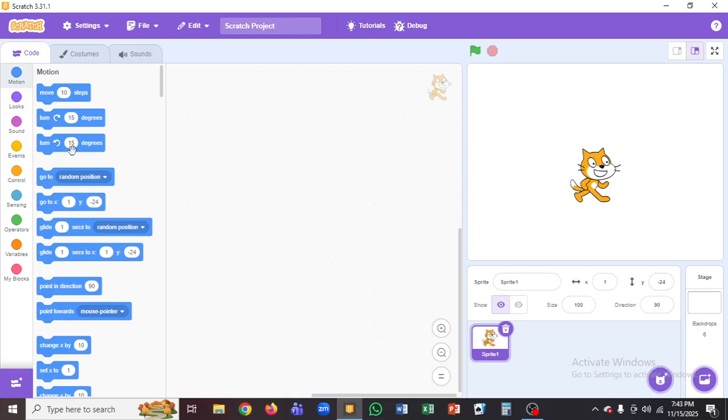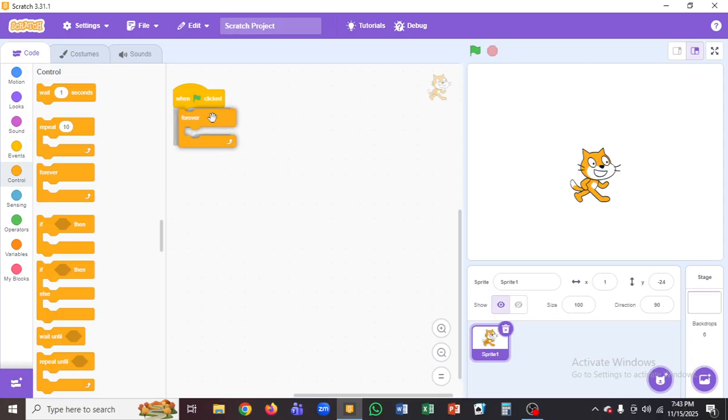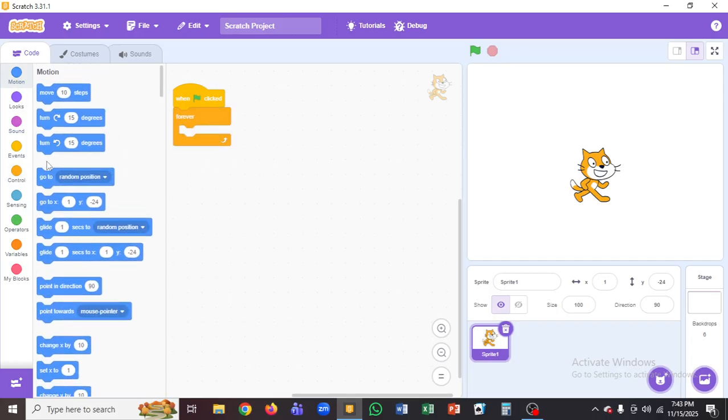And the next thing you're going to do is you're going to go to events and take when green flag is clicked. Okay, after you take this, you want to take a forever block, and inside it you have to take a go to random position. But when you click on random position, they give two options, random position and mouse pointer. You're going to click on mouse pointer.